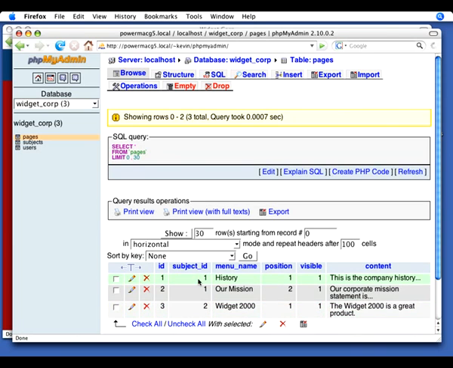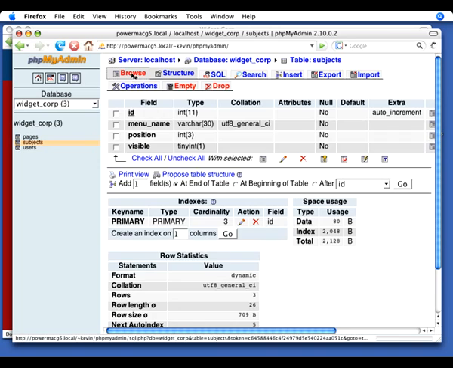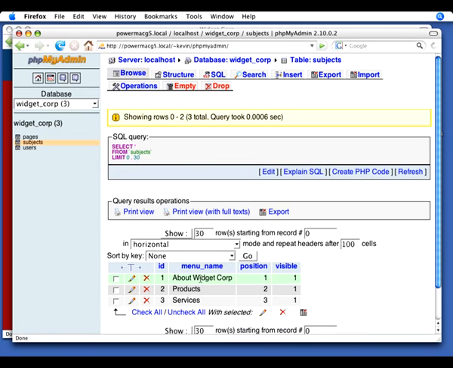And we'll see that we now have a relationship between these two and the subject number 1, and a relationship between this one and subject number 2. And if I switch back over to subjects and I click on Browse, I can actually see what those were. So I've got number 1 is About Widget Corp and number 2 is products. Services doesn't have anything underneath it right now. So now that I have pages, I'm ready to add those pages below those subjects.